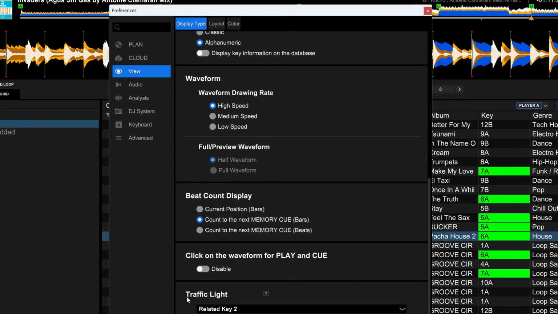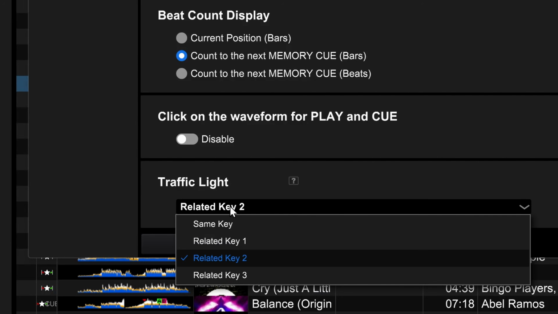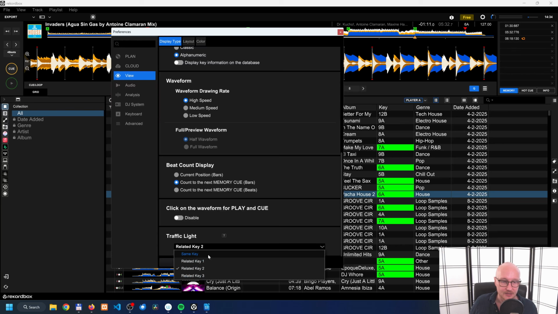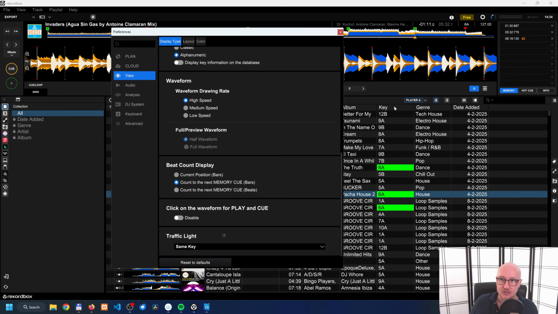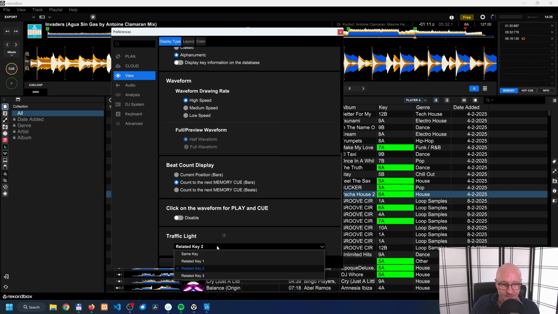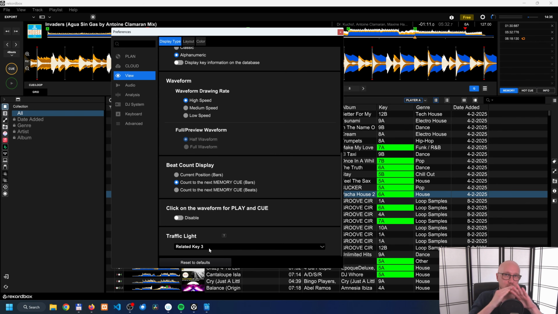Then over here you have an option that says traffic light. You can set this option to same key, related key 1, 2, or 3. Same key means when I set this to same key, you can see that over here this track is 6A, that's the key, and over here it only highlights in green only tracks that are 6A in key. But I can broaden this because you can also say related key 1, and then it goes a little bit broader. But let's set this to related key 2. I can even set this to related key 3 because there are some cross references on the circle of fifths.